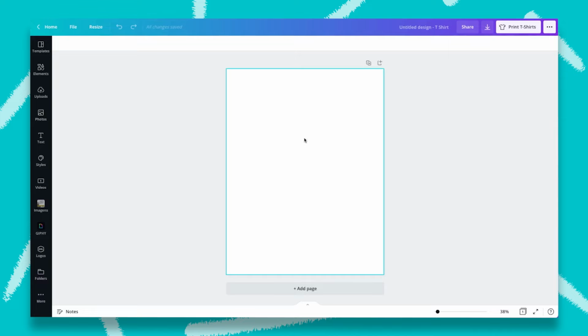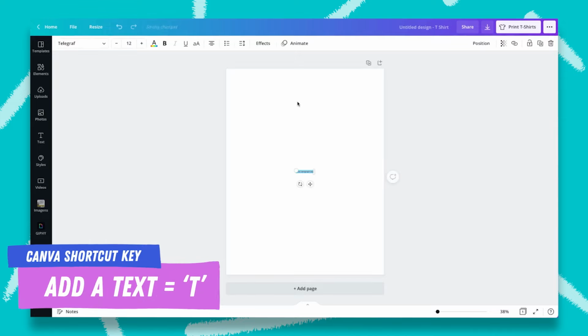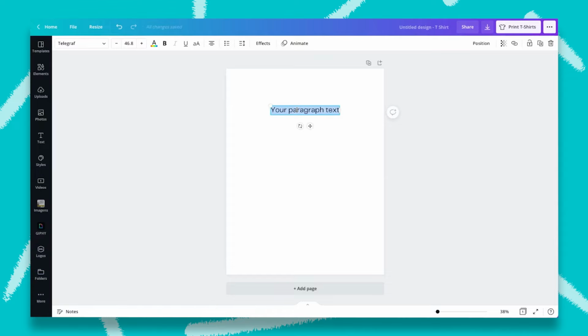So the first thing I'm going to do is press T on my keyboard to insert a text box, and then I'm going to place this text box right here, and I start typing. So double click and type here: I am a. I'm going to click here. It's going to make sense in a second, don't worry.